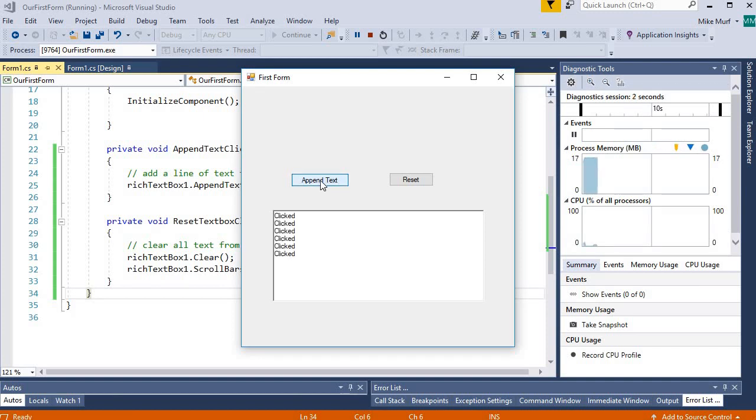All right, so here I am appending text. We get our little scroll bar here, and now when I reset the text, I get a nice clean text box. The scroll bars have been removed. Anyway, this just scratches the surface, but I hope this helps you get started with using the rich text box control.